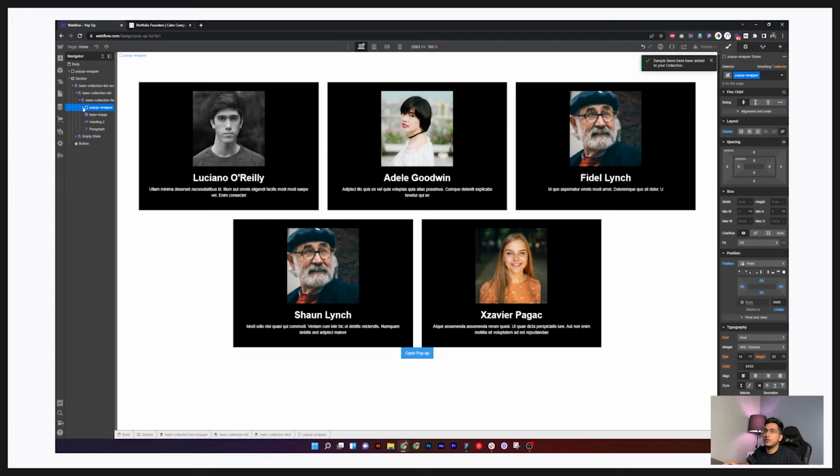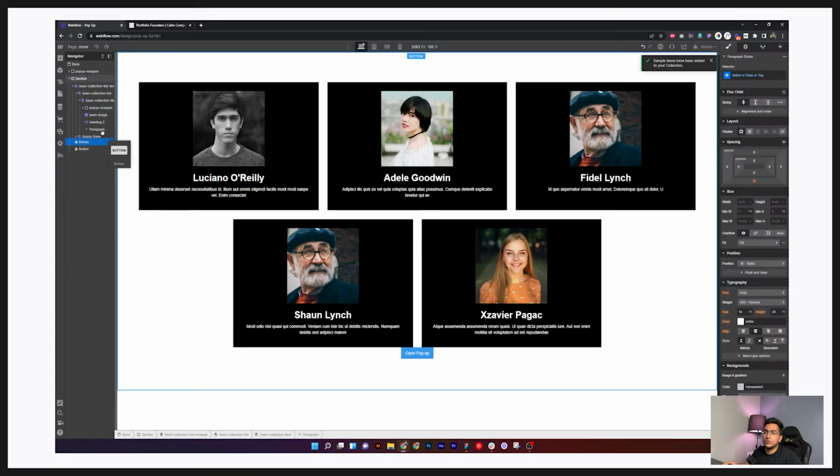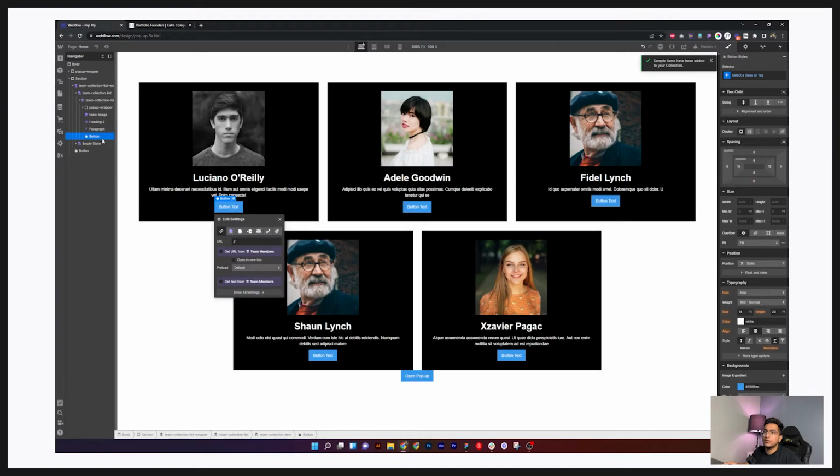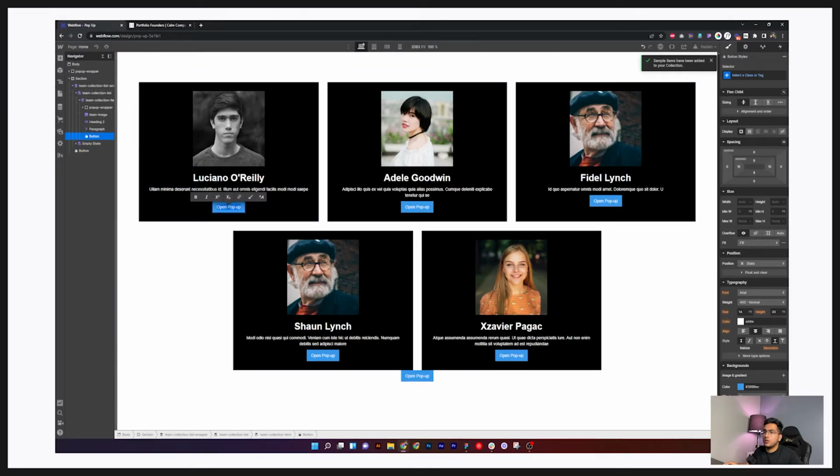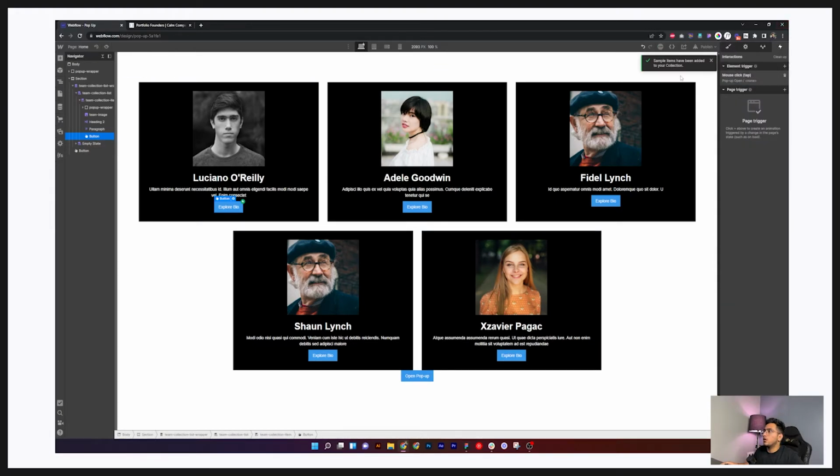Now we have this hidden. Now what we are going to do is also add a button as well, which will trigger opening of the pop-up. Or we can just duplicate this and add it here and say explore bio, and the trigger is already created.